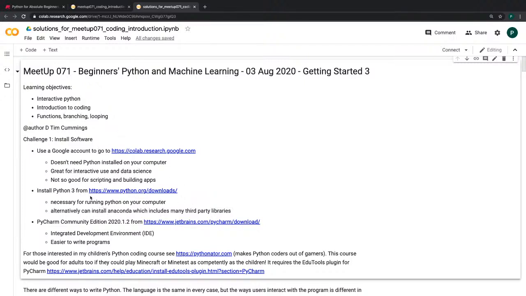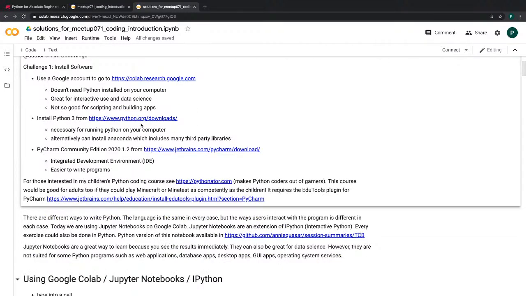If you do want to install Python on your computer, I'd say install Python 3, don't install Python 2, and you can get that from python.org. I'd also recommend an integrated development environment such as PyCharm Community Edition, which is free. The latest version is actually 20.2, they've just come out with it. This was the latest version when I prepared this. Installing that gives you a few extra features and helps you along the way in writing your Python programs.